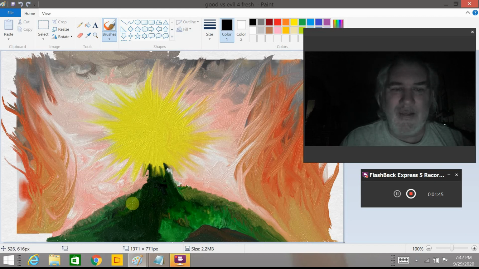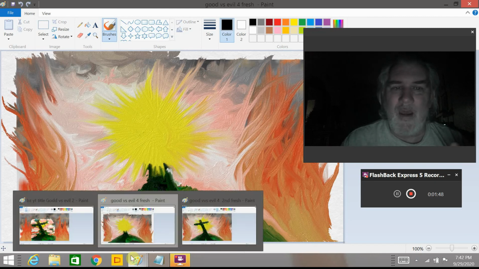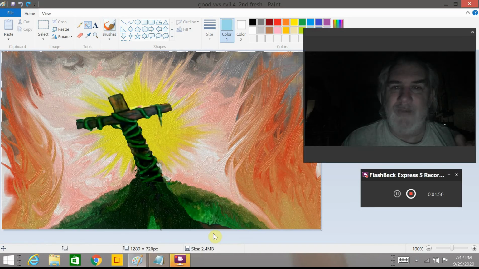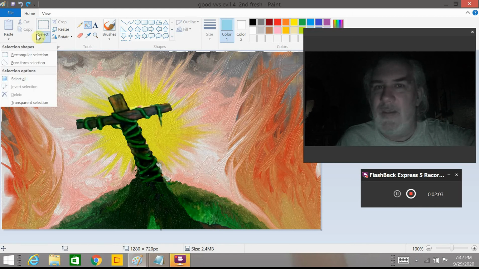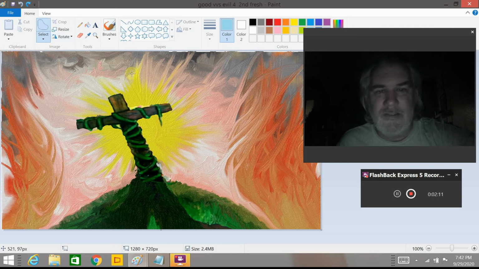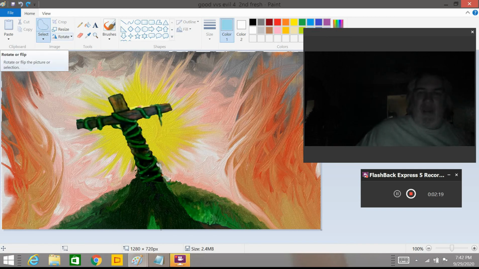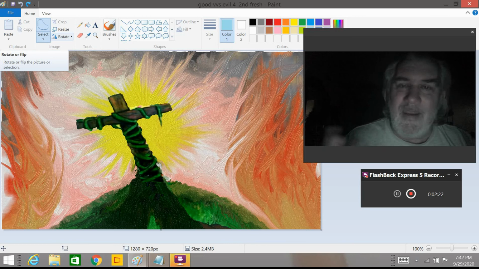Anyway, so I dragged this all out. Then what happened is our cross disappeared. And to get the cross to reappear, I just simply went back to the one picture. You can see it over here in my tools, and I did a freeform selection. And then I just basically cut, copied, and pasted my cross back in. Okay? So it was pretty much that easy to do.